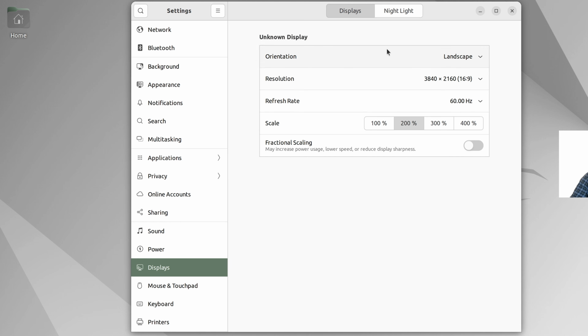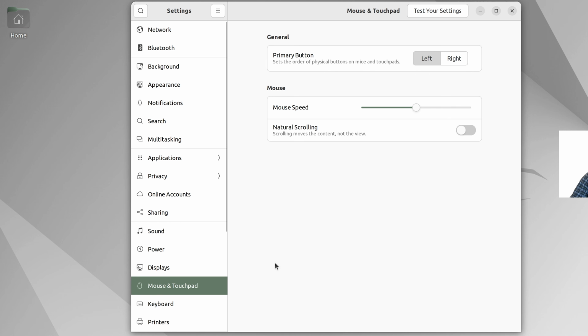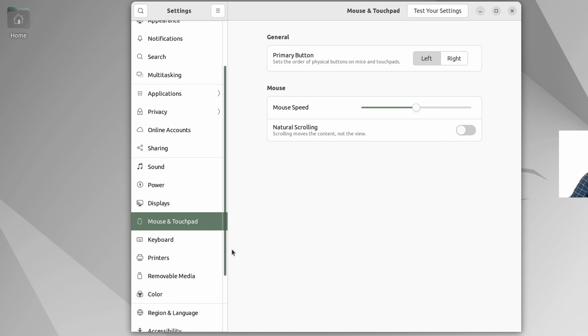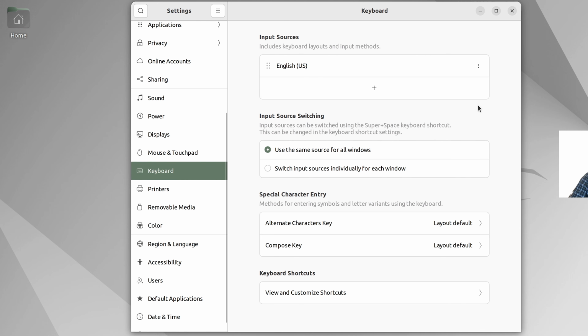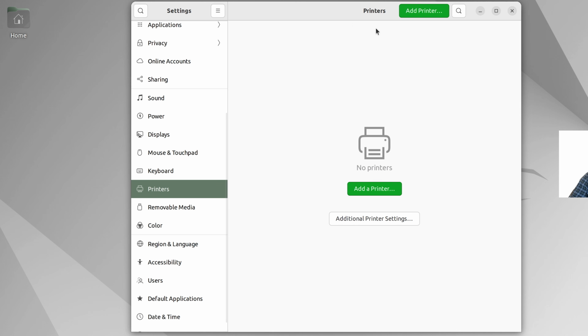Next, we have displays. We've already been in here and made some changes. Mouse and touchpad. So primary button, we have a 2-button mouse. So right now it's the left button. You can change that to the right if you're left-handed. Mouse speed, we can adjust that. Natural scrolling moves the content, not the view. Next, we have our keyboard. We can do some customization in here. We have printers. This is where you're going to come in and add printers.